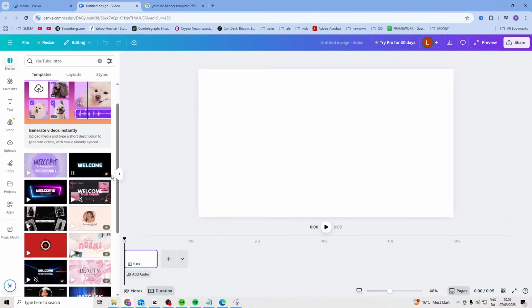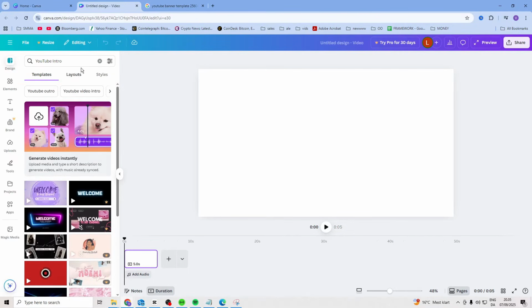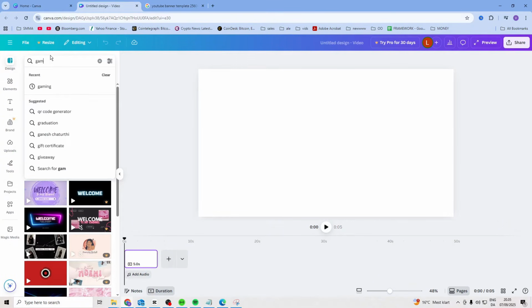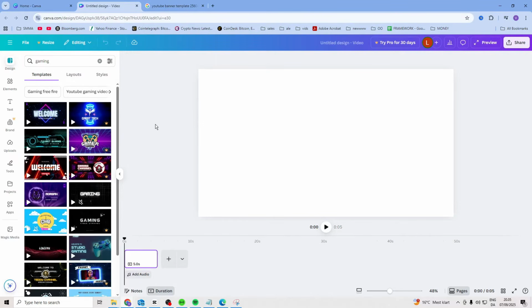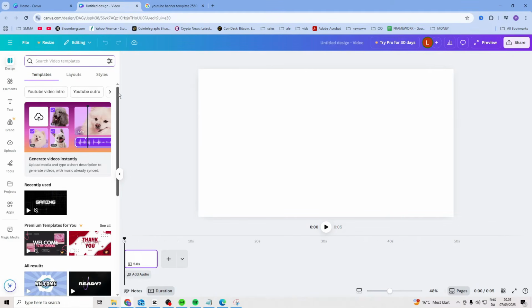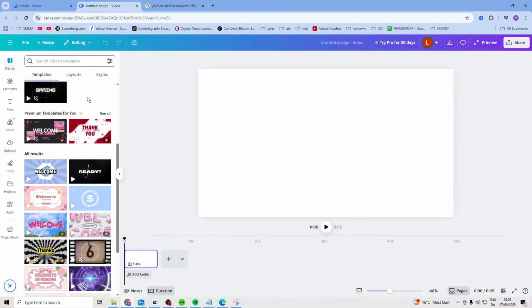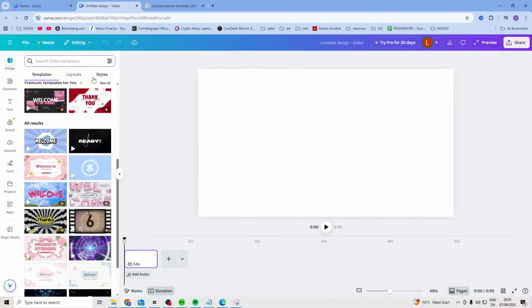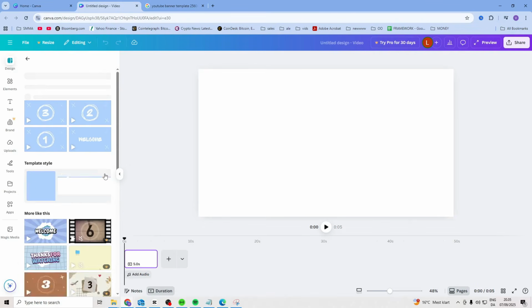Now, if there's a crown here, it means you need the pro version, but if there's no crown, that means you can use it. So let's say you're in the gaming one, you can search for gaming, and it will show you gaming intros. Now, if you just want to use the basic ones, you can just come back here, and it will show you all results. So let's just try and do this one.